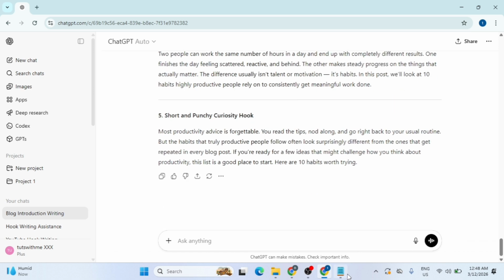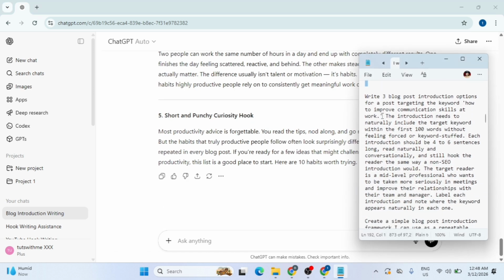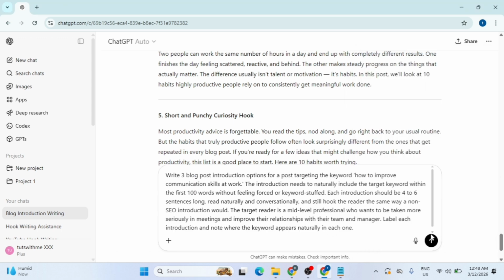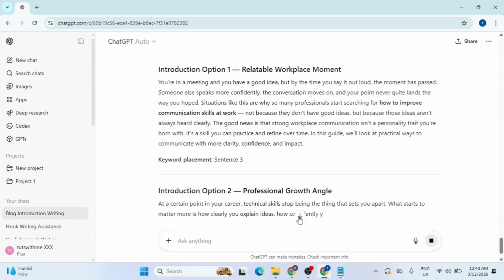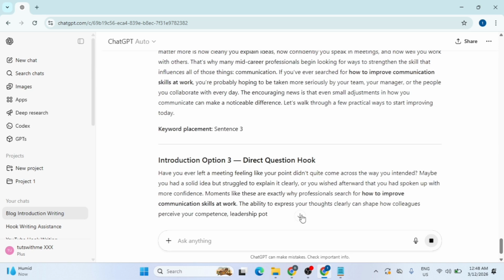For posts that need to rank in search results, I can also target specific keywords. I copy a prompt for a post about improving communication skills at work and paste it into the chat. Notice how the AI naturally integrates the keyword within the first few sentences while keeping the hook strong.